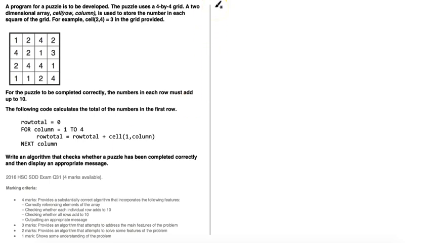So we already have this code here that we can modify and use in our algorithm. But that's just for the first row. So while we have a for loop that goes through the first row, we're also going to need that to be inside another loop that's going to go through each of the rows.